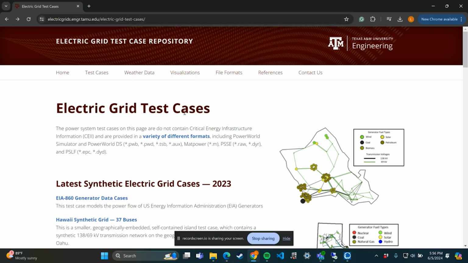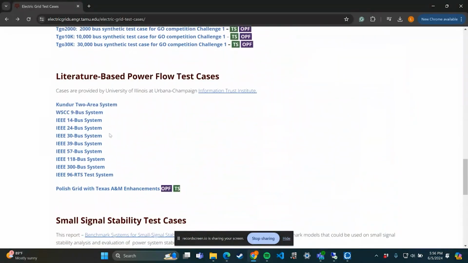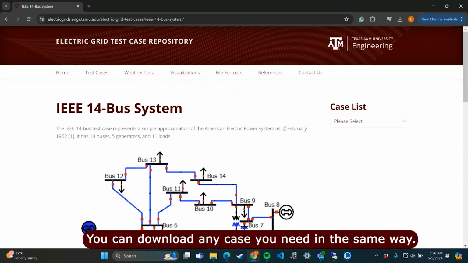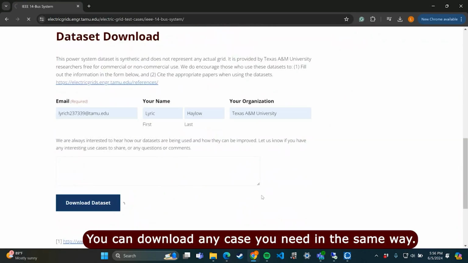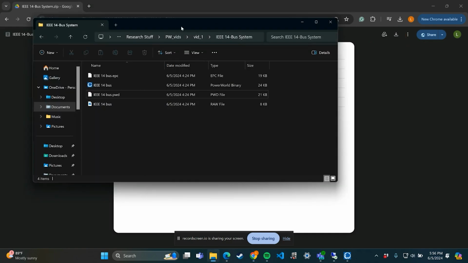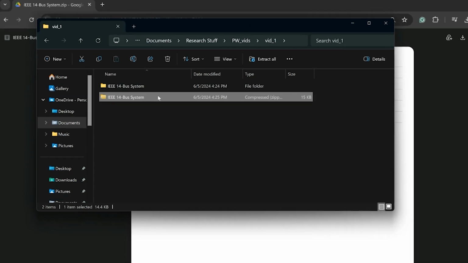But once you navigate to this link, scroll all the way to the bottom. The test case we're going to be using is this IEEE 14 Plus system case right here. Click on it, scroll to the bottom, fill out the appropriate information, and download the dataset. This will pull us to a Google Drive link with the zipped file. Simply download this file into a place of your convenience and where you desire. And this, again, is going to be a zipped file.